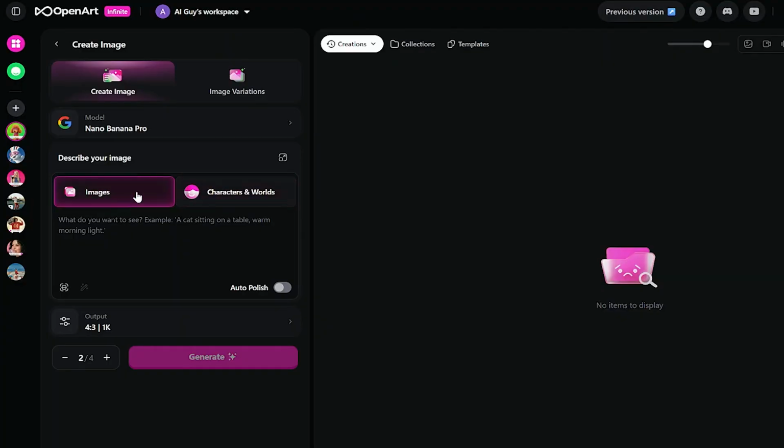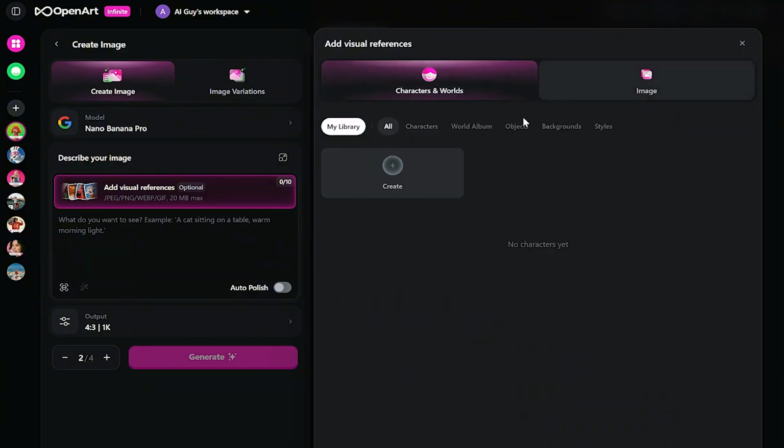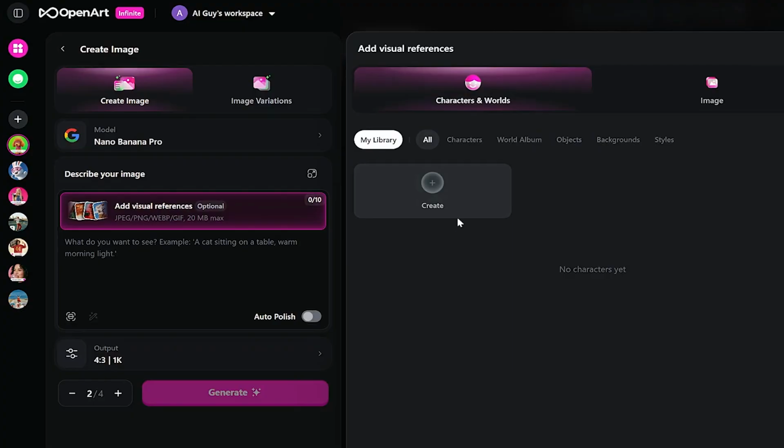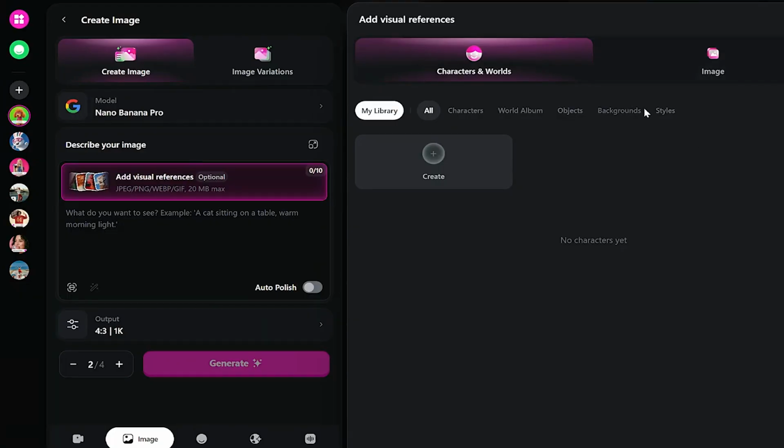Moving forward, you'll find the option to add visual references. This is where things become more powerful. You can upload images that you plan to use later for consistency when building your influencer. Another option available here is creating your own worlds, which essentially allows you to save presets. For example, you could upload a specific background that you want to reuse across multiple generations. While this feature is extremely useful, it's not necessary at this stage, so it can be left empty for now.